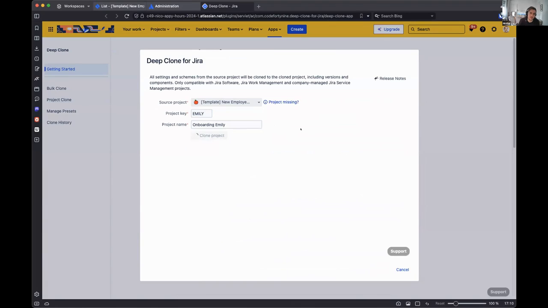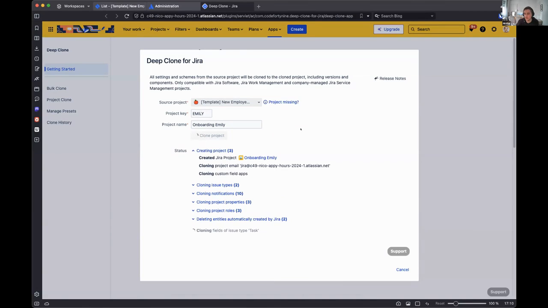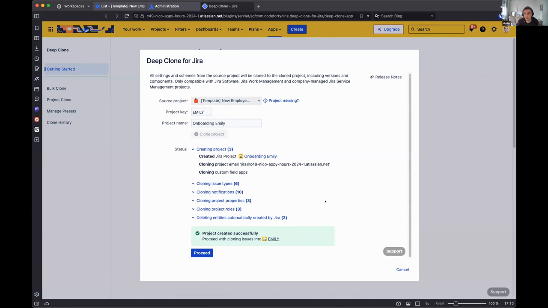So as I said before, this will clone basically everything there is in the project, like components, versions, the issue types, the workflows. If it's a company managed project, it will clone the schemes, etc. Of course, for today, for the demo, I stayed on a simple example, so we don't have everything shown right now. But you can see I still have here some issue types, notifications, roles, etc. being cloned. So Deep Clone has now cloned the project.